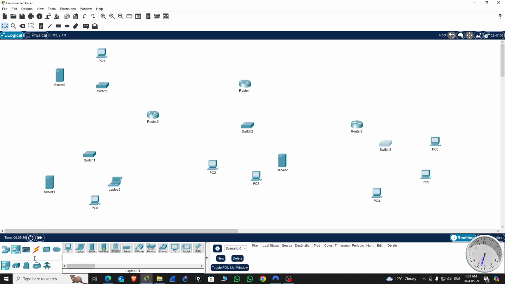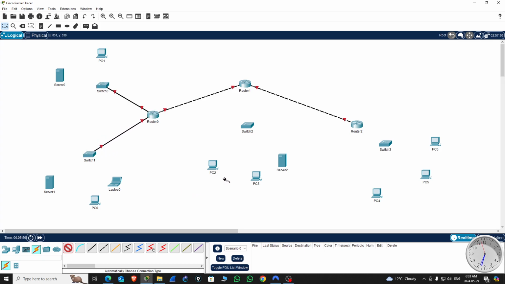So now I'm going to cable all of them together. I'm going to use the auto cabling. Okay, automatically choose cable type. So I'm going to use this one. So first the routers, and then routers to switches, now the switches to the endpoint devices.